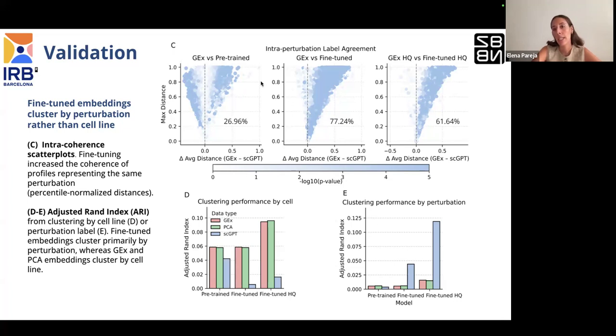but this situation shifts completely when you look at the fine-tuned version. Here, the majority of points are significantly in the right part. So this means that the within distances are smaller in our embedding space than what it was in the original gene expression. Then we look at another approach using clustering.